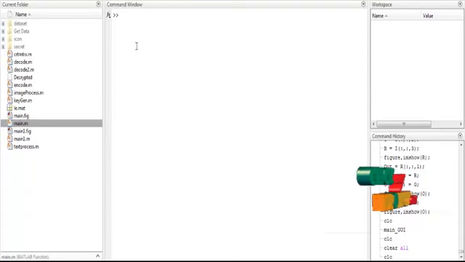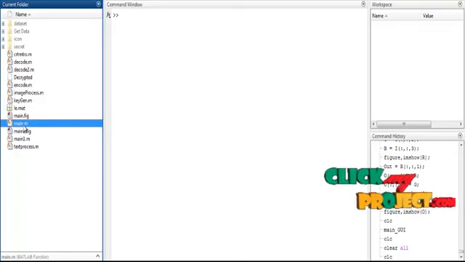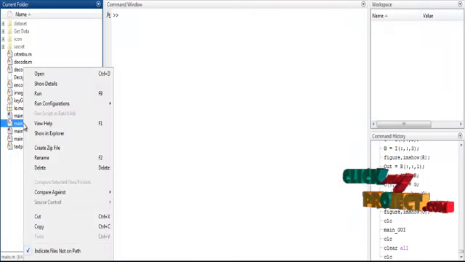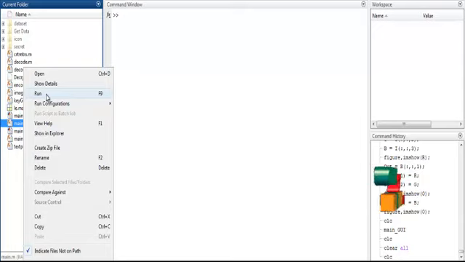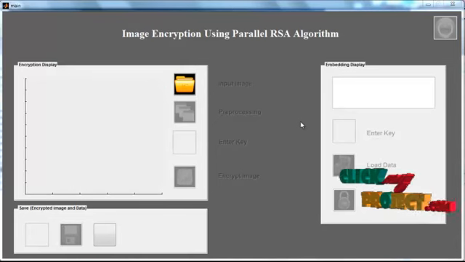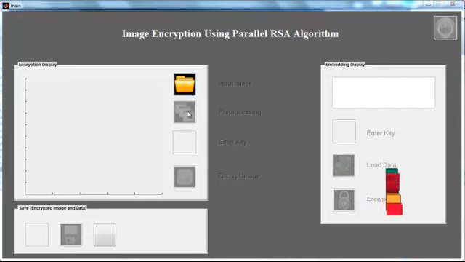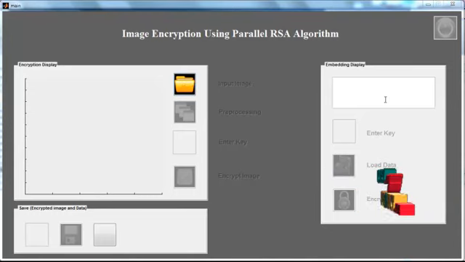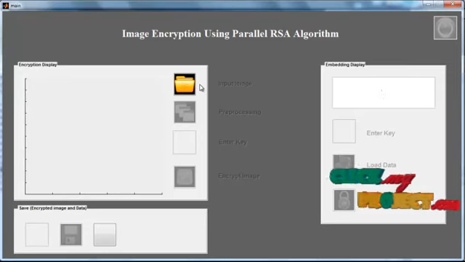Now we discuss the initial running procedure for the process. At first, select the main.m file and right click on that file. Now select the third option, that is run. Now the initial GUIDE window is opened. In that you can see several buttons known as push buttons. Then this one is represented as an axis. Then one edit box is available. Now click the button input image.